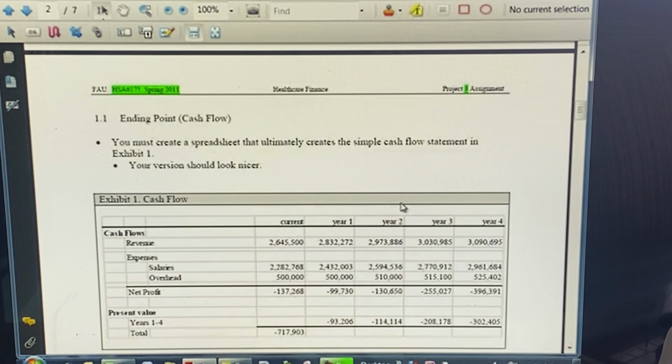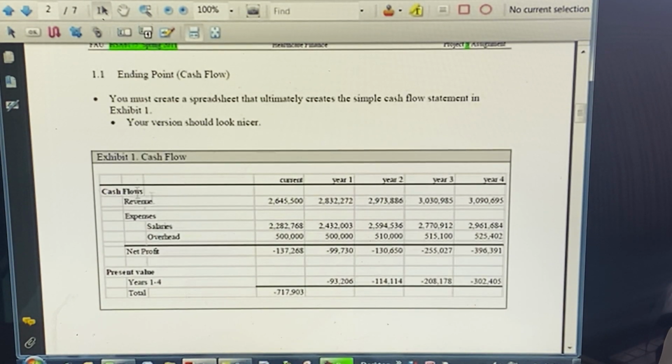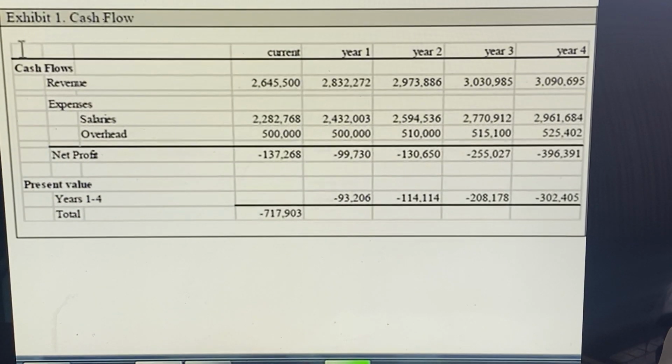Now, just so you know what things will look like when they end, you can see right here you've got a fairly simple cash flow statement that your goal is to create. These are the actual answers that you'll get. So in other words, this is your current period, and then you're projecting years 1 through 4.